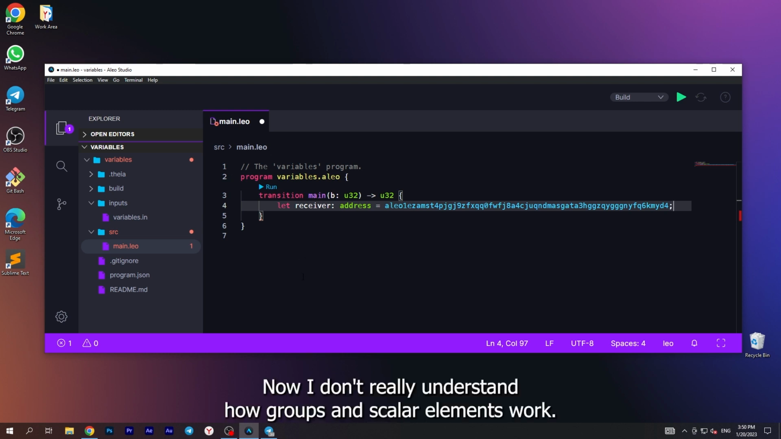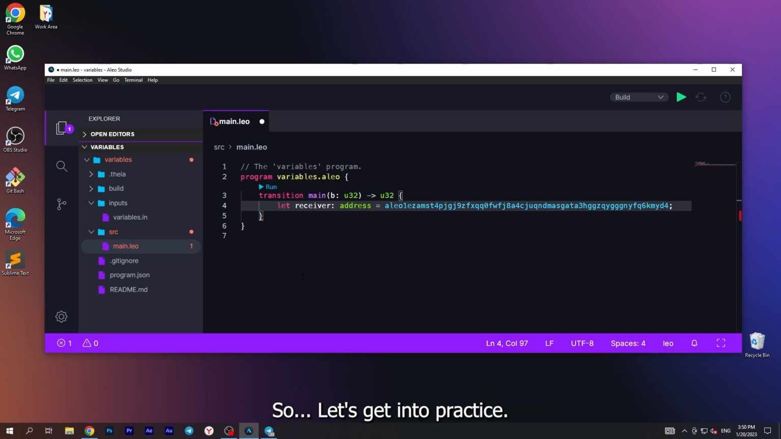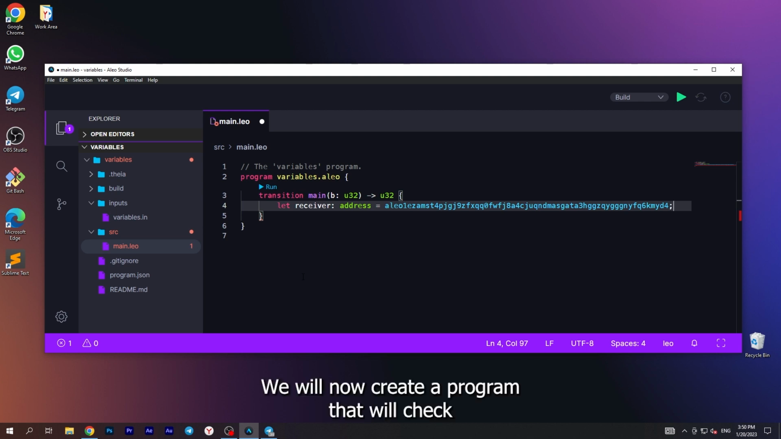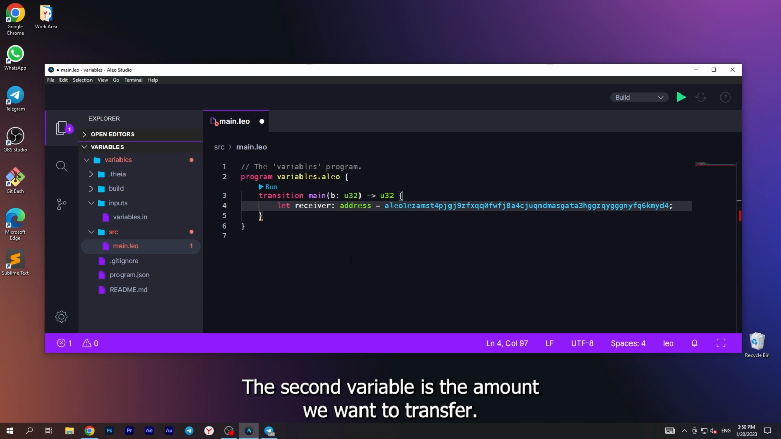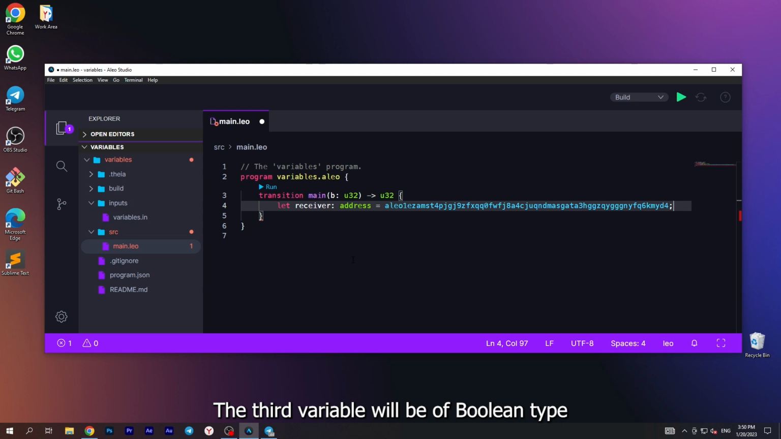Now I don't really understand how groups and scalar elements work, so let's get into practice. We will now create a program that will check if the balance is sufficient to make a transaction. That is, we will need to create three variables. The first variable is the balance of the wallet. The second variable is the amount we want to transfer. The third variable will be of Boolean type and will tell if the transaction is possible or not.